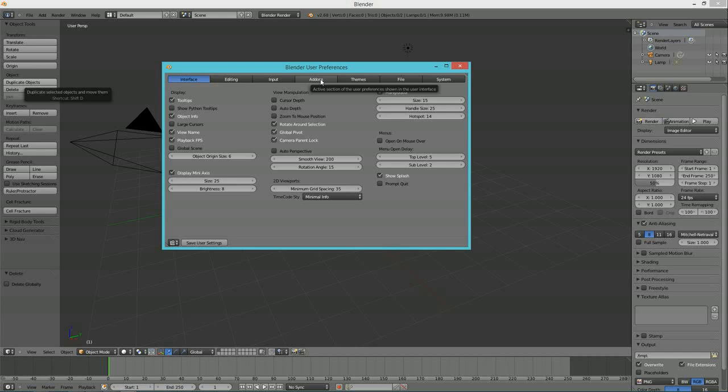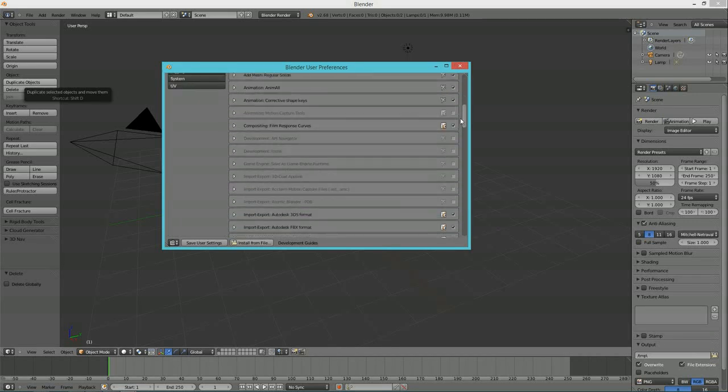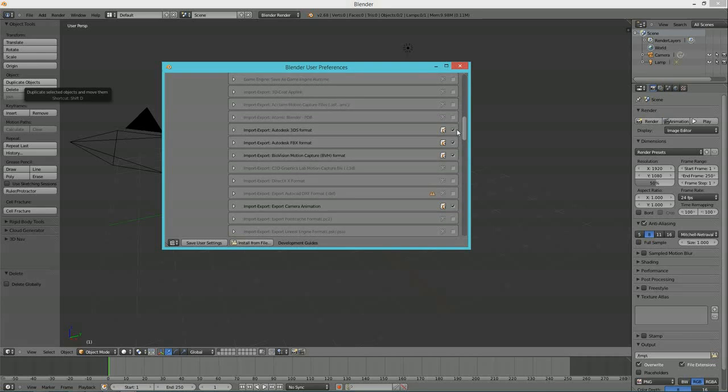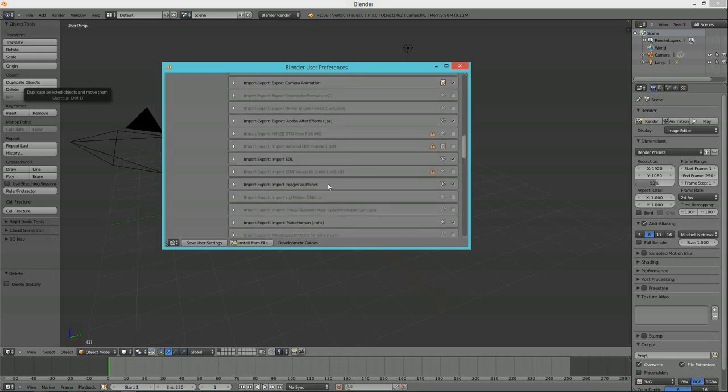You're going to click Add-ons, and you're going to look down. It should be... Where's that? There we go. Import images as planes. So you're just going to click that. You're going to hit save user settings.